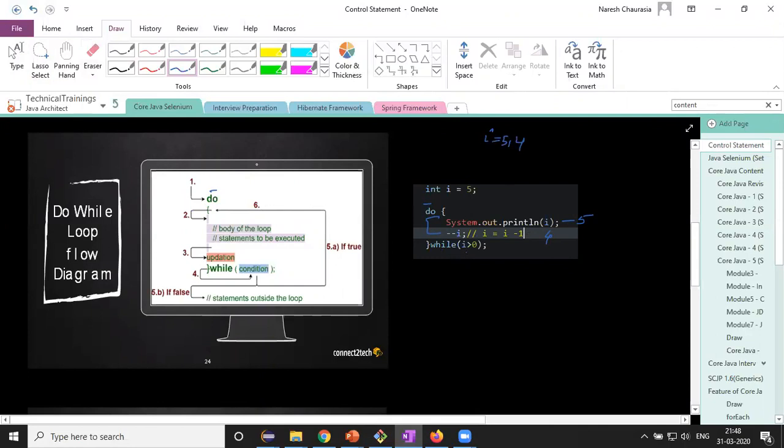Now the condition check will be done. Is 4 greater than 0? Yes. Therefore it will go back again in the do block and again execute this. So this will keep on happening until the value of i becomes 0. So after 5 it is 4, 3, 2, 1, and when it is 0, is 0 greater than 0? No, it is false. So it will come out of this do while loop.